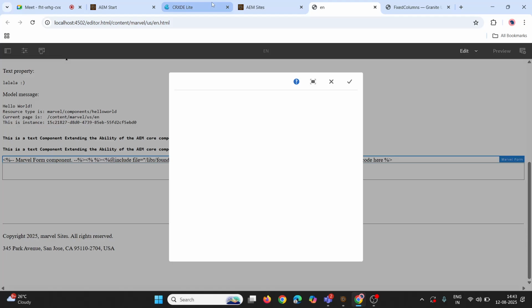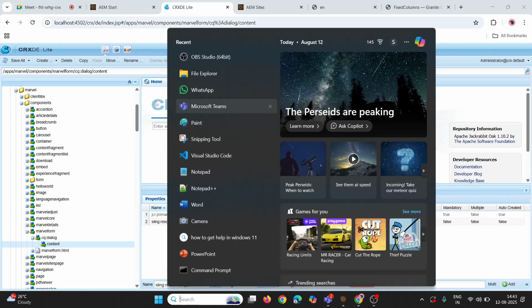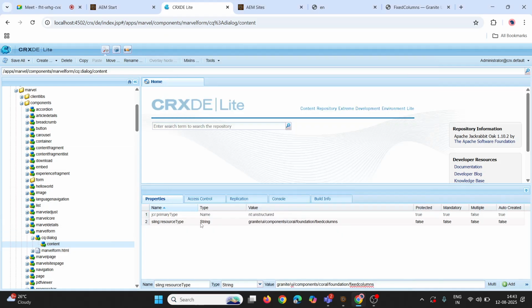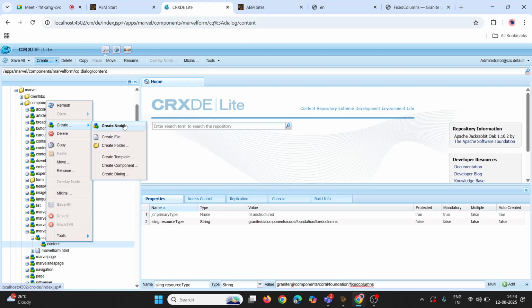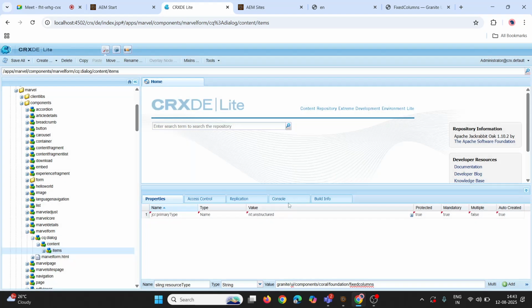Inside AEM, we have some components called container components. They act like a container, like a box. Whenever you have these container components, for every container component we need to add one mandatory property, which is called items. Right now fixed columns is a container component. That means I have to add one more mandatory child node, which is items. So right click on it, create a node called items, and then save.